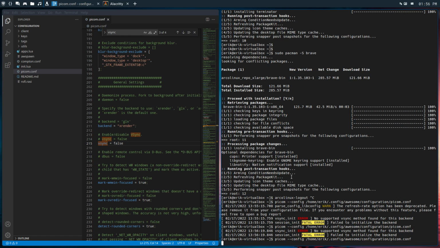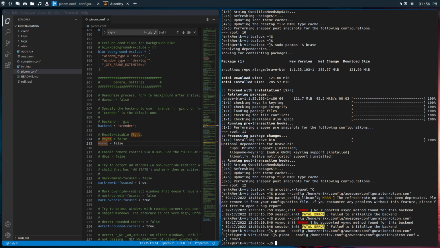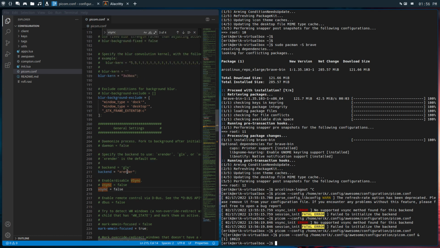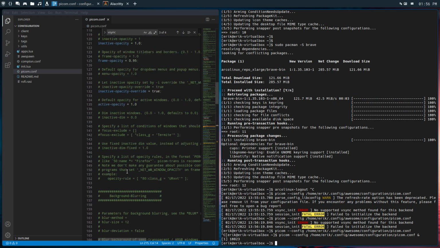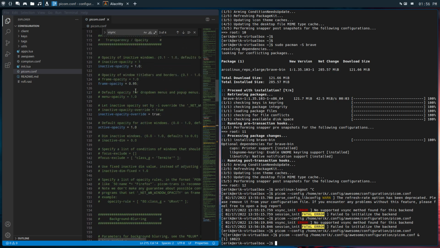No error, but also it's not finishing, but maybe that's because I don't have this. But it's not transparent. Is it meant to be transparent? Background blurring, inactive opacity, transparent frame opacity. It's not meant to be transparent. Save. Better.